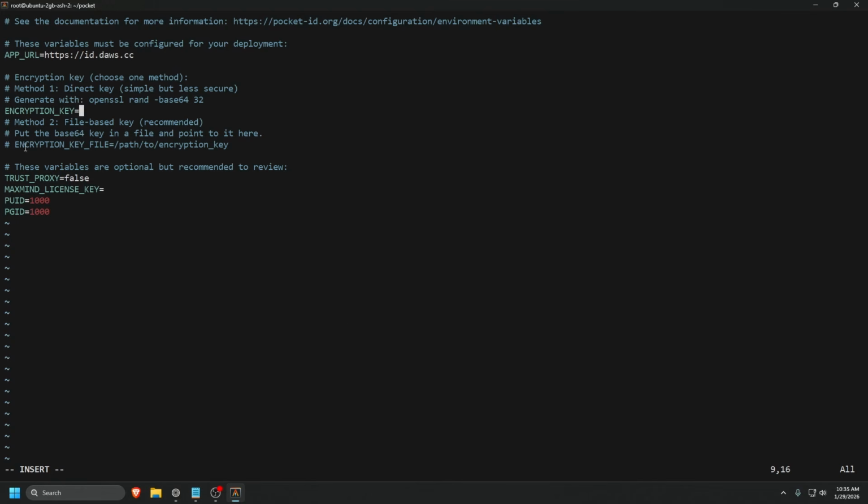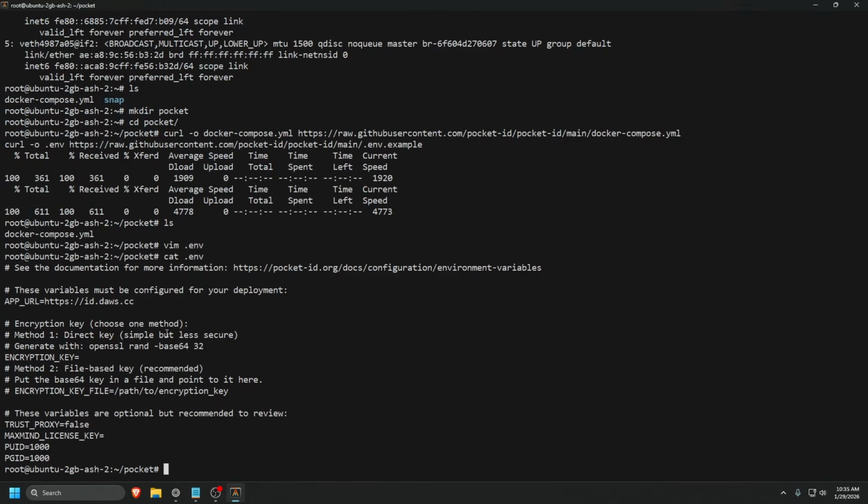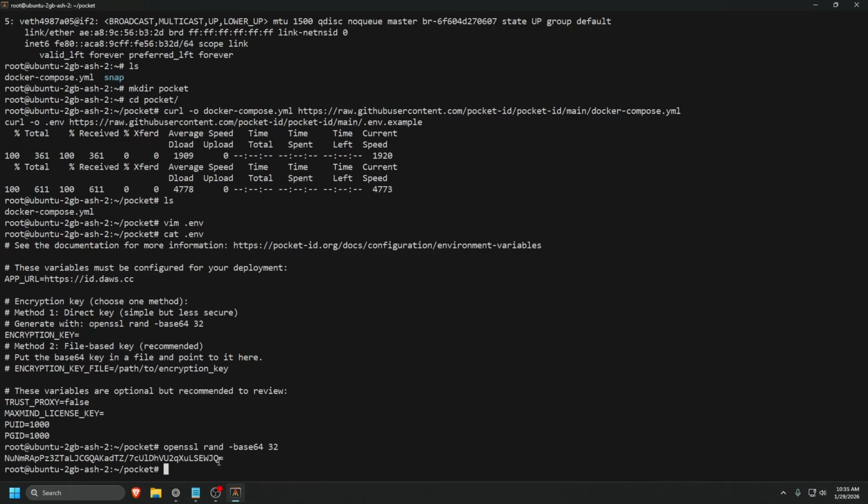And then here, encryption key. I highly recommend doing the encryption key file, as it says it's recommended, but for this video, I am going to just use this command and then paste the encryption key here. So let's go ahead and do that. Cat our environment out and copy this command, paste that in, and now we have this.